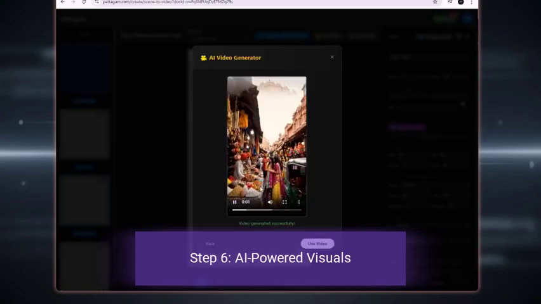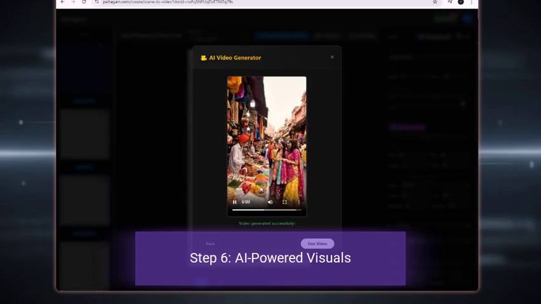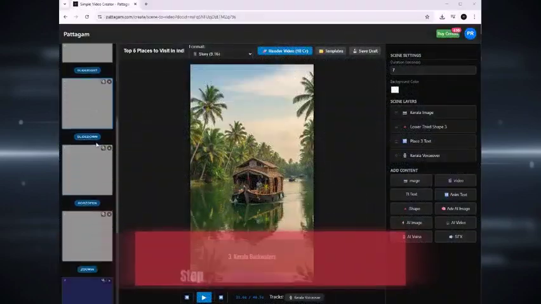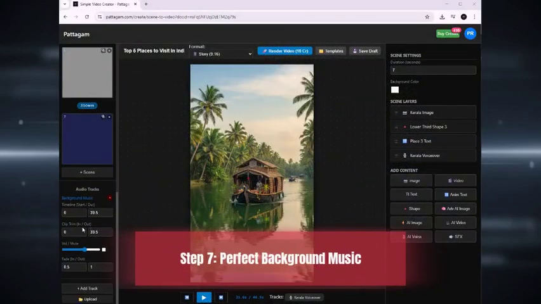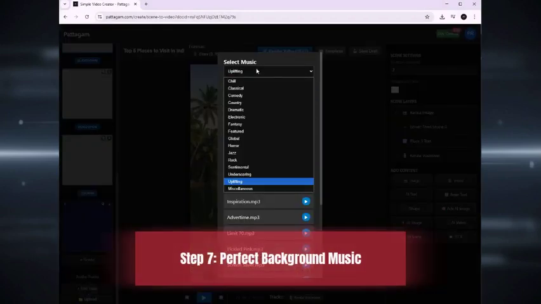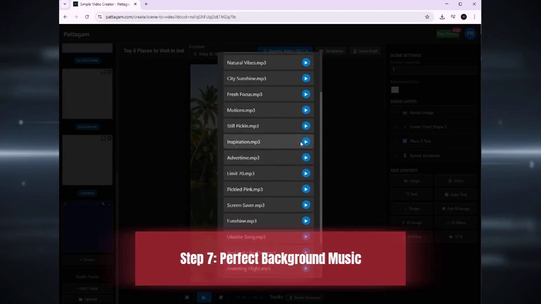Look at this fabric. You can also use your own stock videos to match the description for the prompt. Color is perfect. Every great video needs a captivating soundtrack. Pattagam offers an extensive inbuilt music library. Simply browse, select a track that fits your video's mood, and add it as background music. You can easily adjust the volume to ensure it complements your visuals and voiceover perfectly.